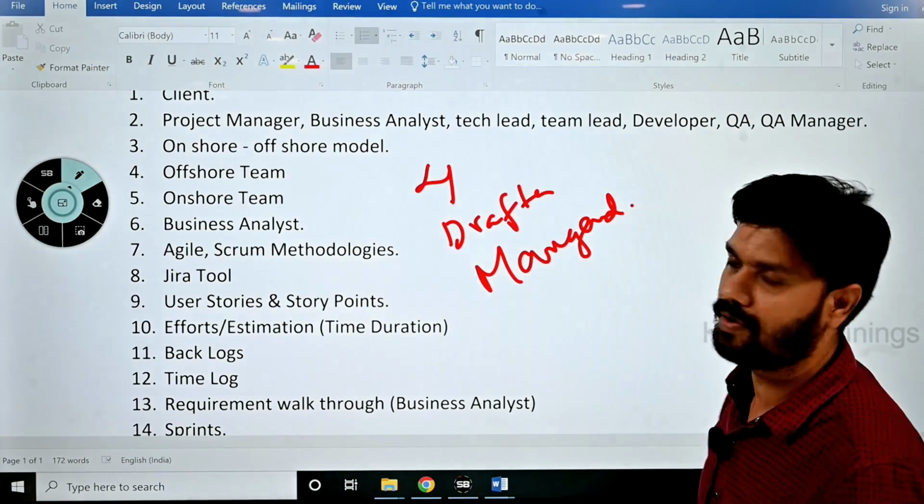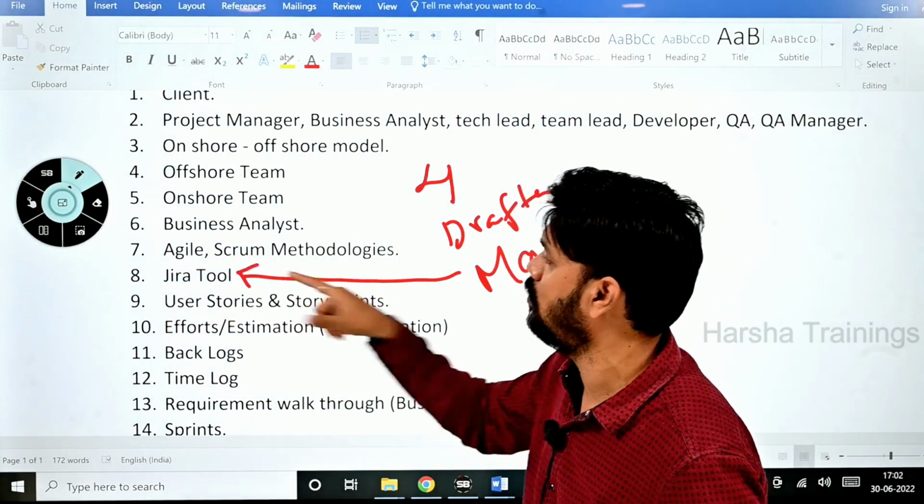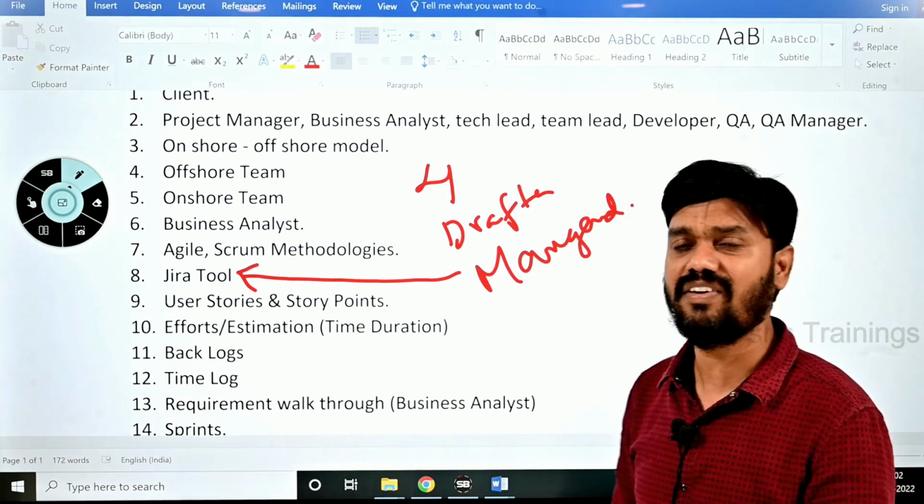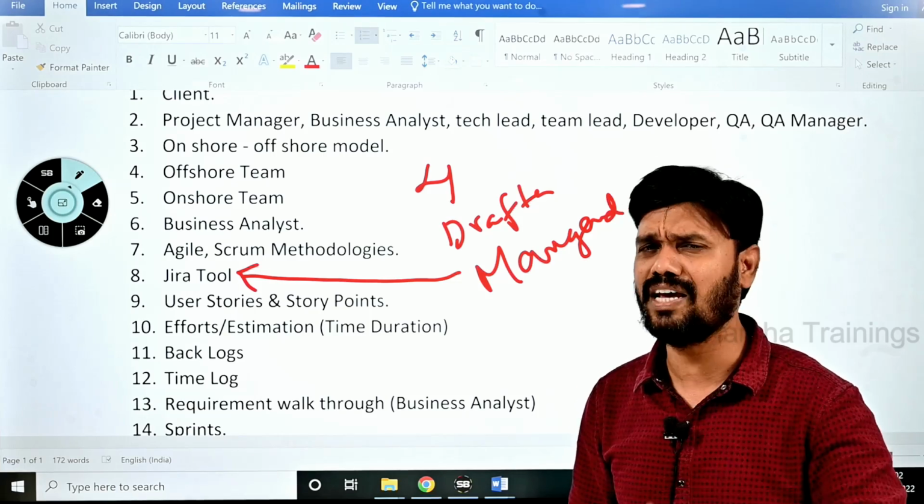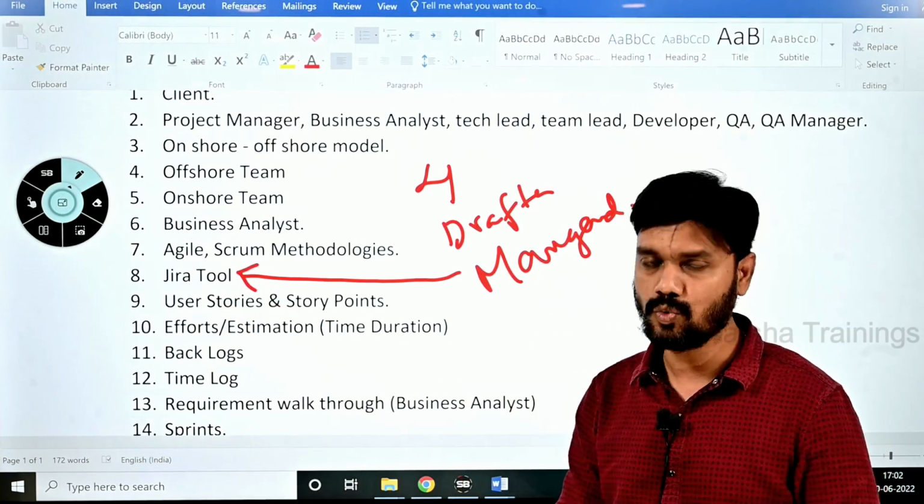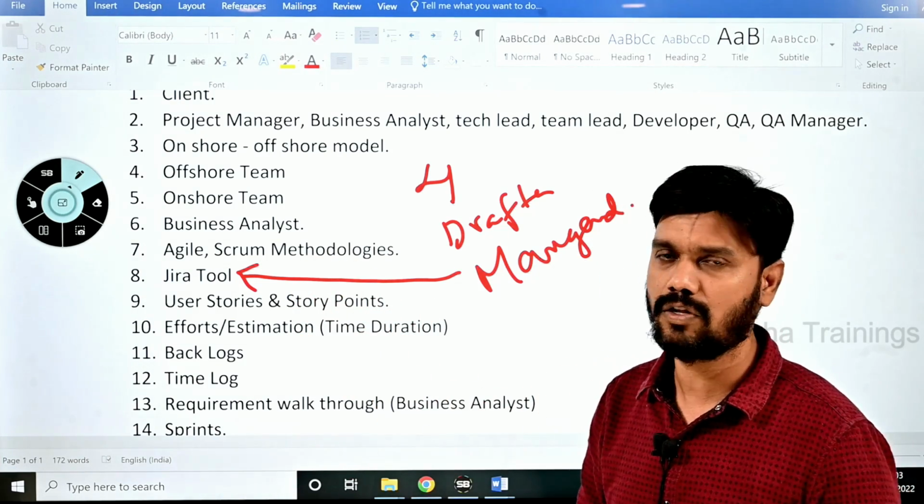So what is that managed? I will tell you going forward, within a tool called Jira Tool. Mostly it is not mandatory that every project should have Jira Tool. We even have GitHub and so many other tools. Like Jira, there are many other tools, but the most widely used are Jira and GitHub. Maybe even some other tools are also available.